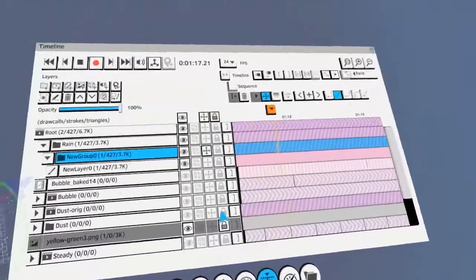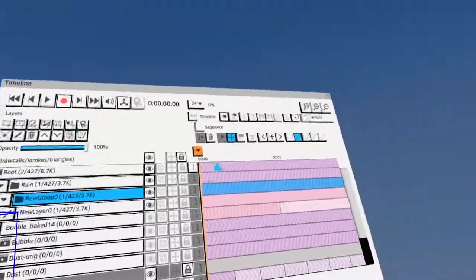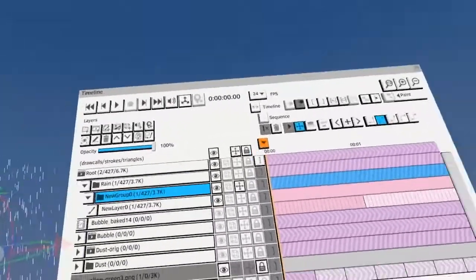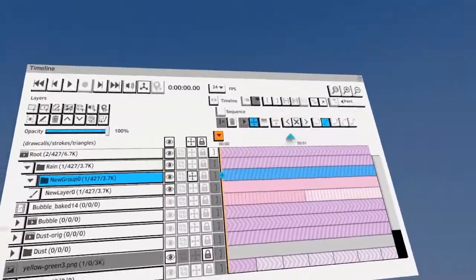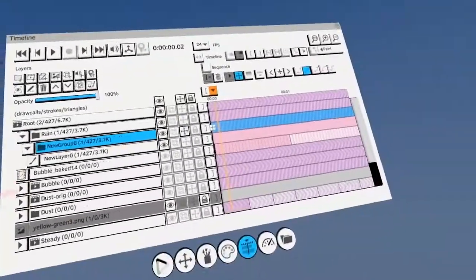Okay. So now what I'm going to do is create a key. Let me turn off the grid. So I'm going to turn off the record because I'm just going to manually keyframe. I set a keyframe here and I go 2 frames forward.